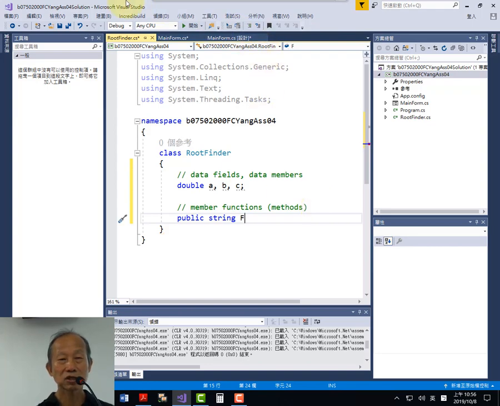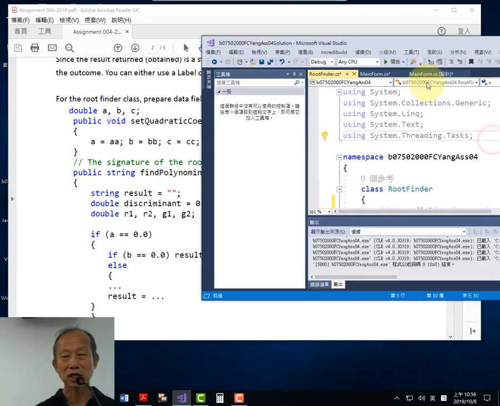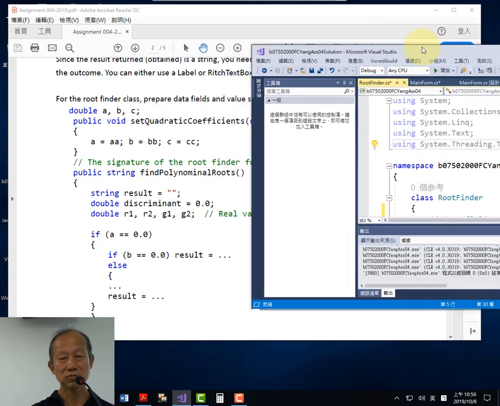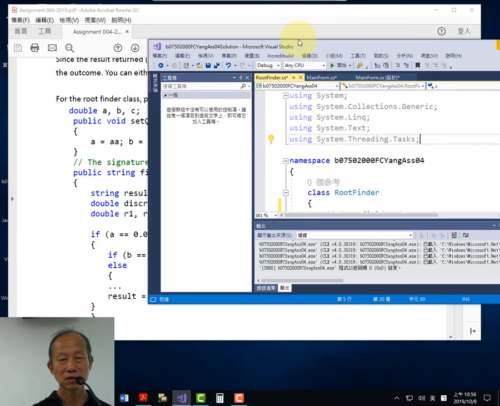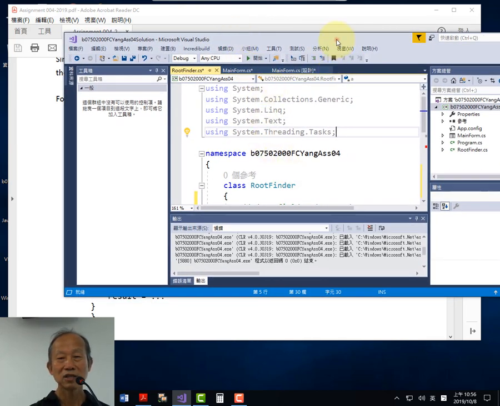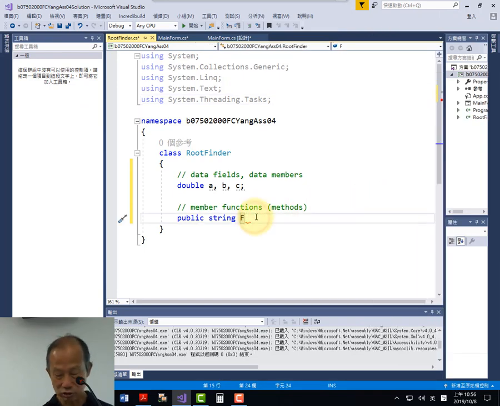Let me check. Do I need this? ABC, find polynomial roots. Find polynomial roots. Find quadratic equation. Oh well, polynomial. It's okay. Never mind. You don't need to follow the specification on the requirement. We probably just name it, because we can change the name later. Find root, make it simple.